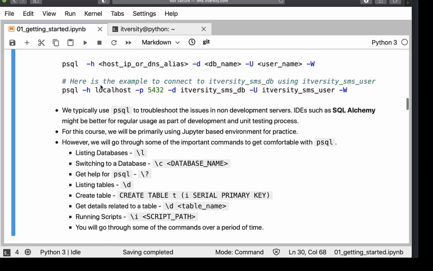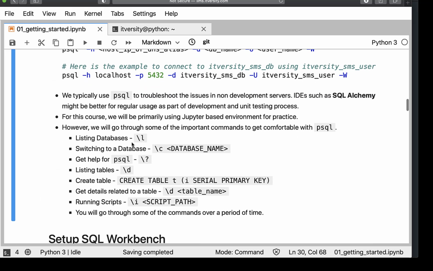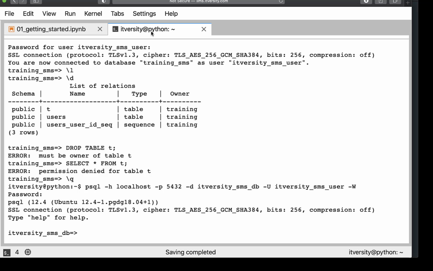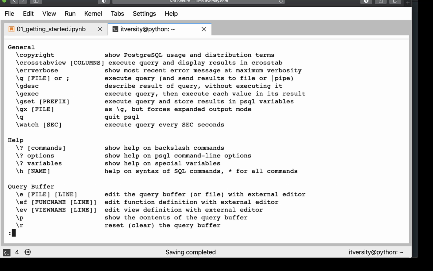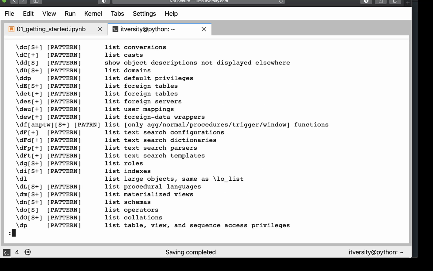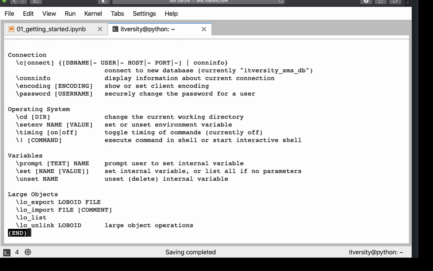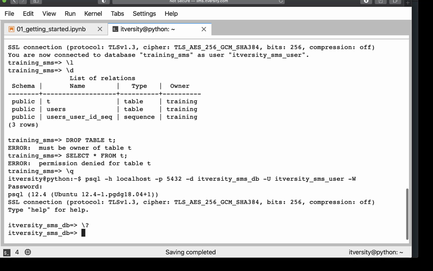Then the few other commands are nothing but \? to get the help. So let's go here and run \? here. You can see that you are able to see all the commands that are available. You can go to this list whenever you get time and try to explore a few things as you get comfortable with respect to Postgres in future.